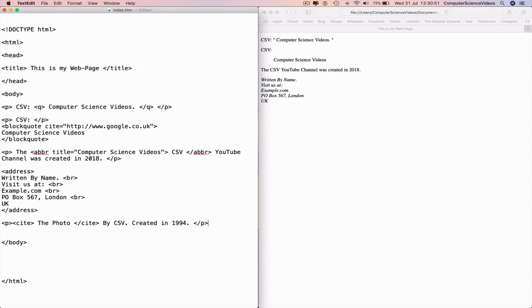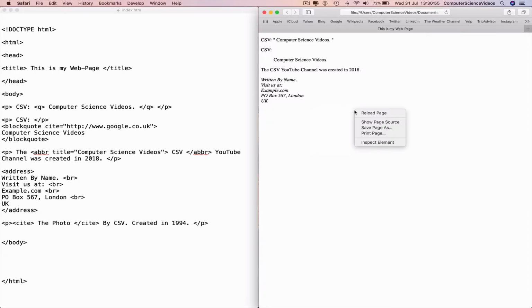And then the P tag, Command S to save, go to the web browser, right click, reload the page, and now we have the photo by CSV created in 1994. The photo is in italics. It's the cite element that defines the title of a work.